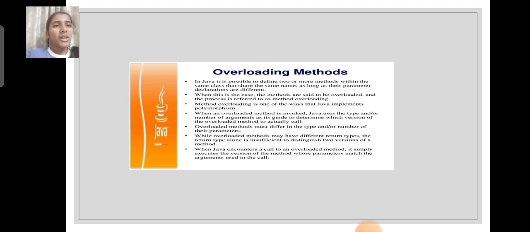Overloaded methods must differ in the type or number of their parameters. While overloaded methods may have different return types, the return type alone is insufficient to distinguish between two versions of the method. When Java encounters a call to an overloaded method, it simply executes the version of the method whose parameters match the arguments used in the call.